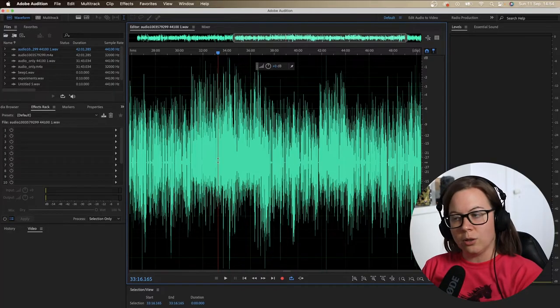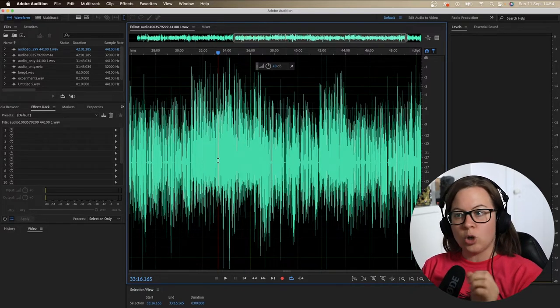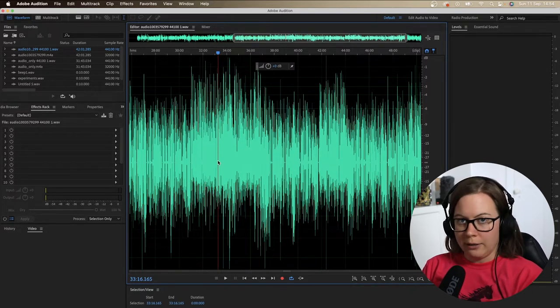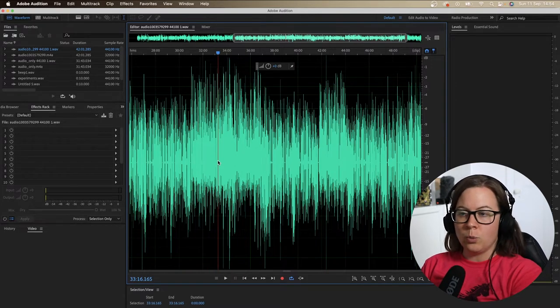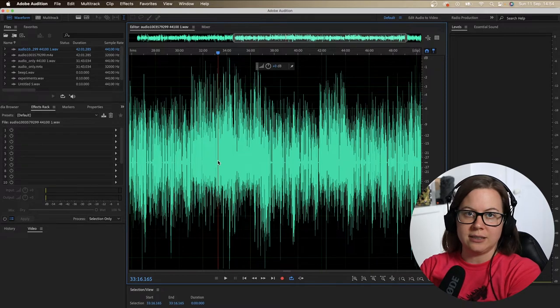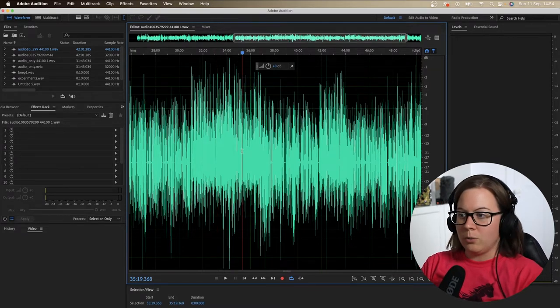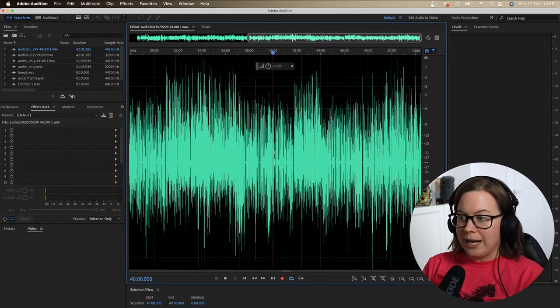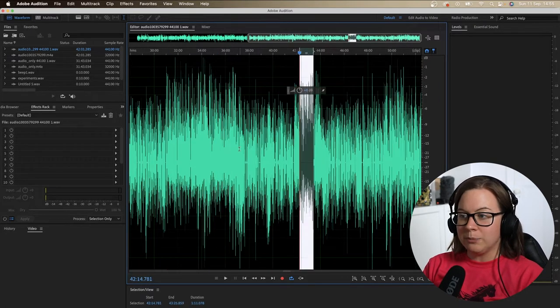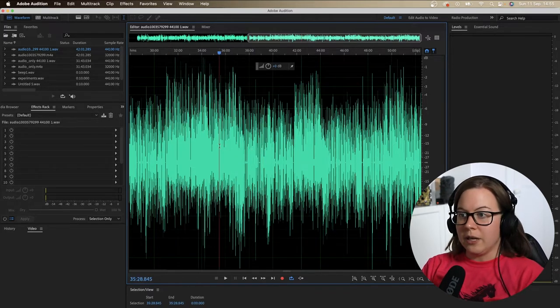The best way to solve this, also recommended by Adobe, is the effect called Speech Volume Leveler. You can do it in the waveform, or in the multitrack if you want to add this effect into the effects rack. If you're in the waveform and you don't select a specific part of the audio, the whole audio file will be affected by this effect.